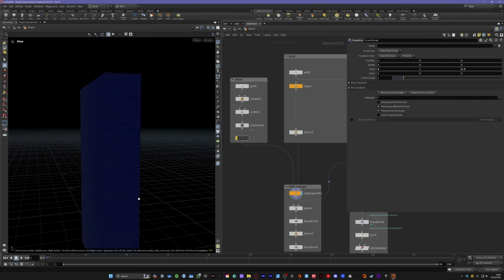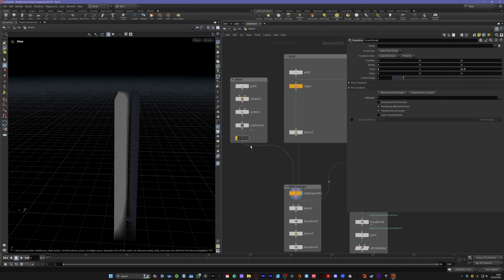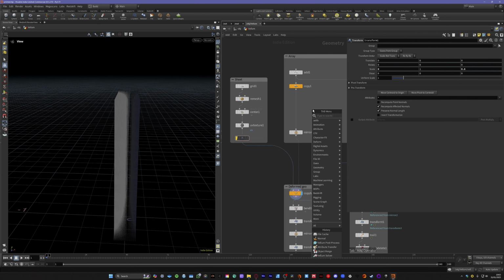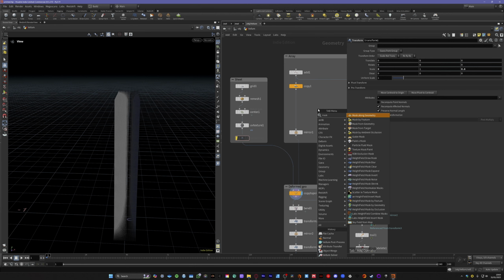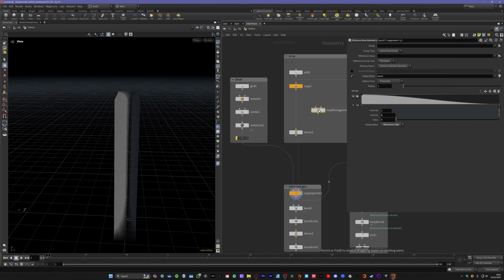So we come back to this stage, right? What we can do is we can set a fall off. So a couple ways you can do this. If you have mops, I recommend using mops. If you don't have mops, there's a couple nodes that you can use called mask from geometry. So you can do mask from geometry, mask from target. These are essentially just ways of masking stuff. So if you don't have mops, you can use these guys.